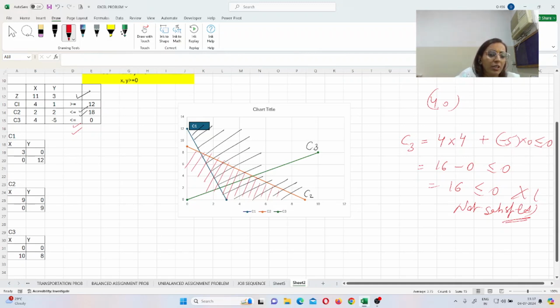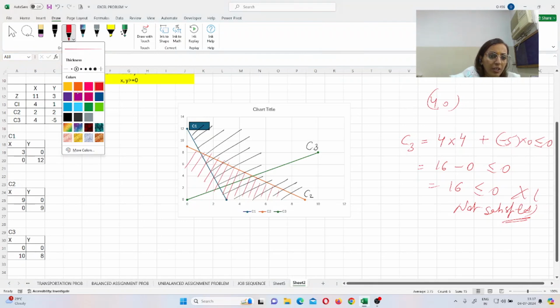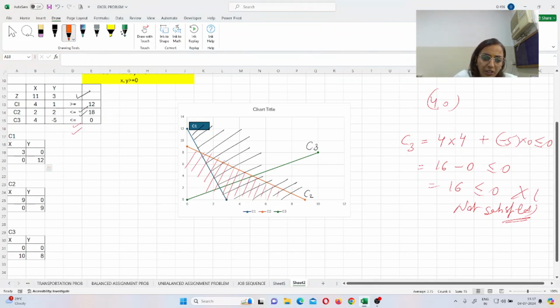So I'm shading it with a different color. We have used different colors. Now I'm shading with a different color, for example orange, right? So just shaded for C3 is the upper part.